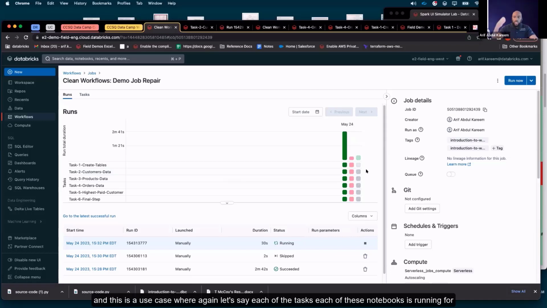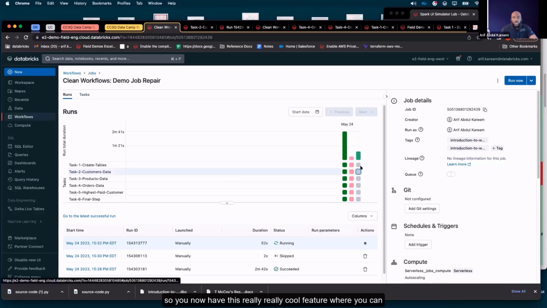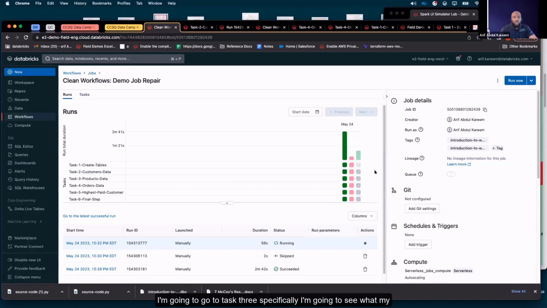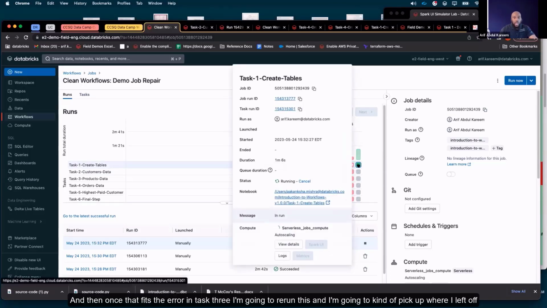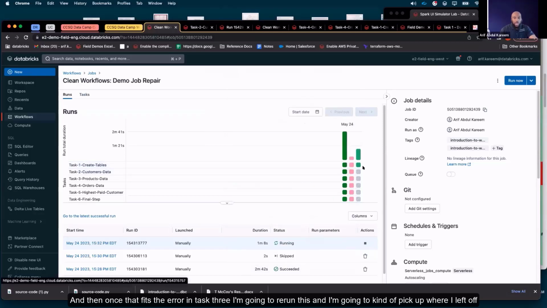And this is a use case where, again, let's say each of these notebooks is running for hours or multiple hours, and one fails, right? What you used to have to do is go back, troubleshoot what caused the error, fix it, and then start all the way from the beginning and run everything again. So you now have this really cool feature where you can say, okay, if task 3 is the one that failed, I'm going to go to task 3 specifically. I'm going to see what my error was. I'm going to try to fix that error in task 3. And then once I fix the error in task 3, I'm going to rerun this, and I'm going to pick up where I left off.